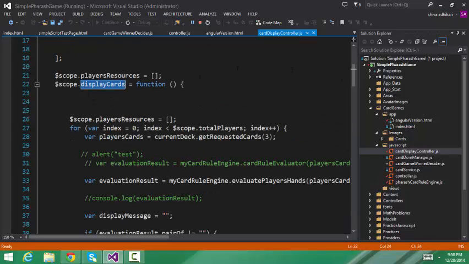Right here is a display card method that I will show you how it is being called from the view, from the HTML markup. As you can see right here, I have an array of resources. My player resources is the card of the players. This total player is my model object, which is basically that drop down list that you will see. Whatever value is selected, I'm going to go over that many iterations, right?